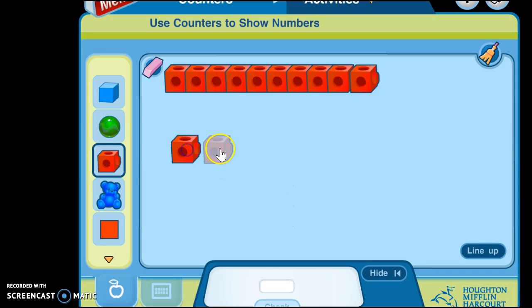You could do, if I have 1, 2, 3, 4 hooked together, how many more do I need to get to 10? So then they would need 6 more to build to 10.